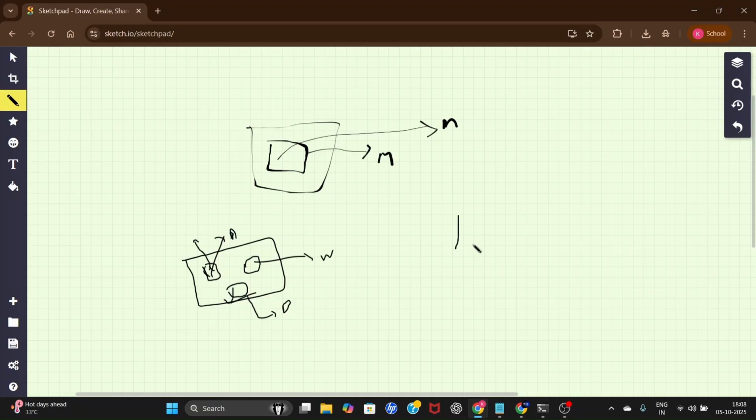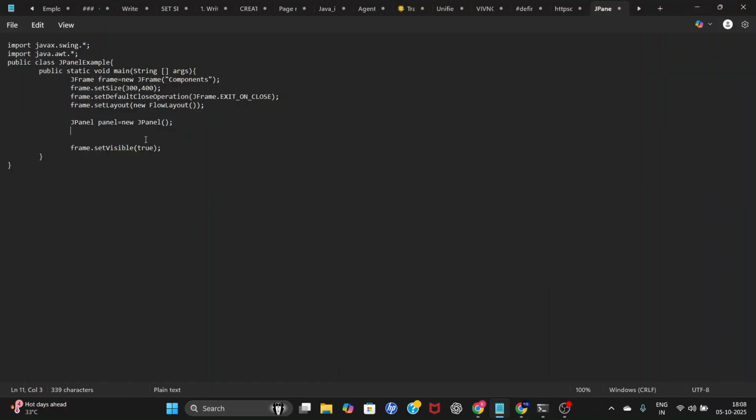For example, this is a frame and this is a panel. This panel can also have a background color. We can give green, cyan, or red, and everything on the panel can be changed. We can also provide layouts, names, text areas, everything. So let me code it. panel.setBackground.